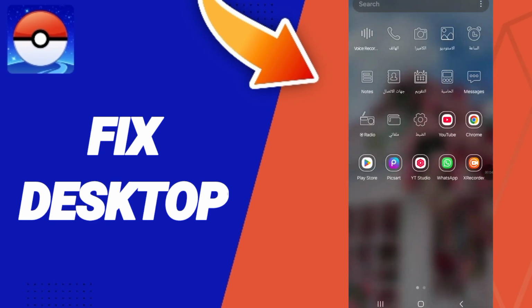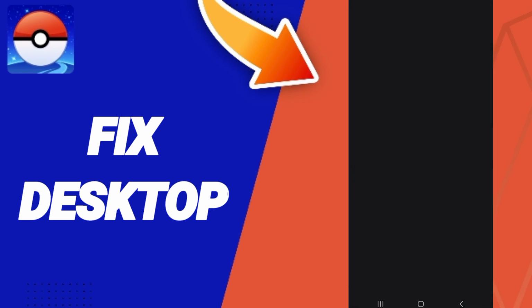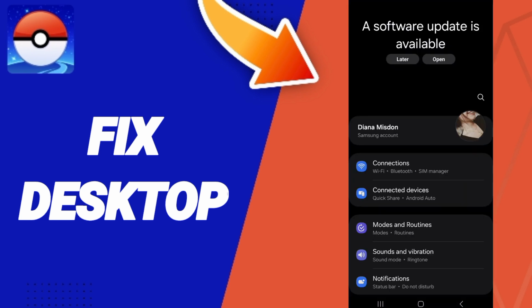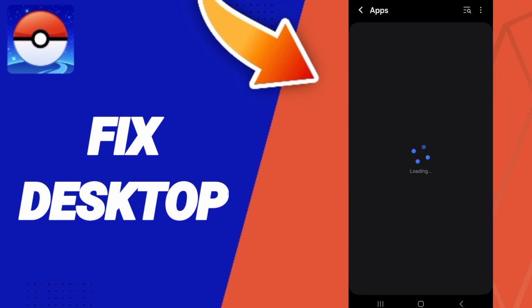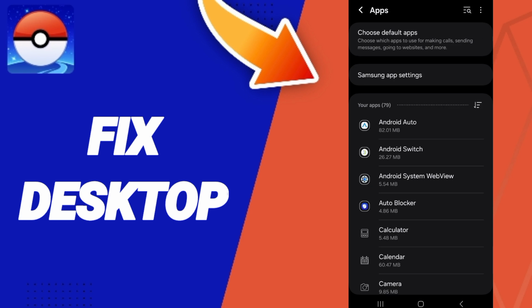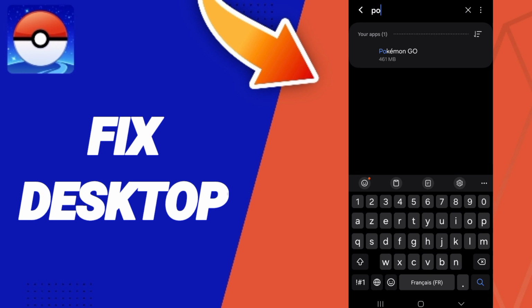Today we will talk about how to fix or how to solve the problem of Pokémon Go on the desktop. You will go to settings. Here in this page, you will go to apps, default apps, app settings. In this page of apps, you will search for the application of Pokémon Go and you will click here.